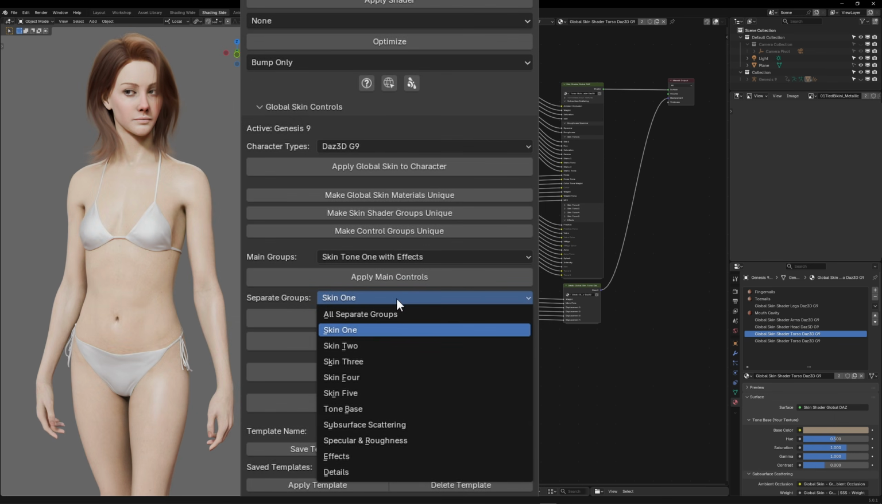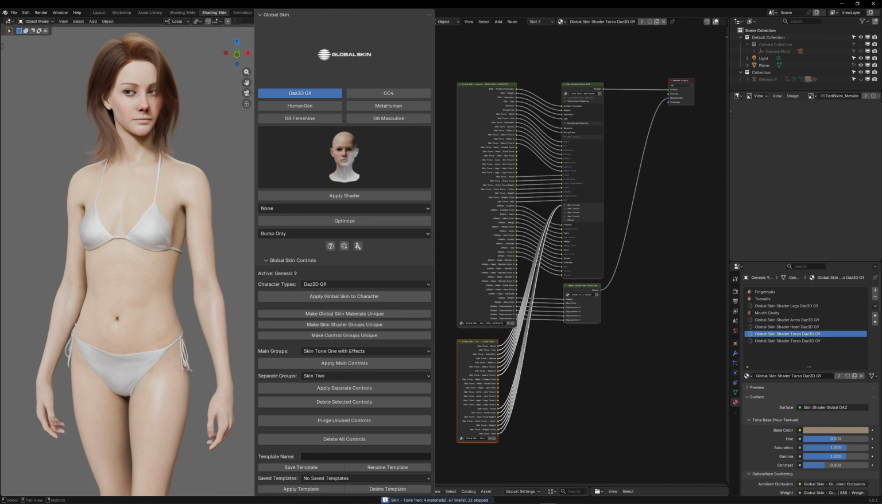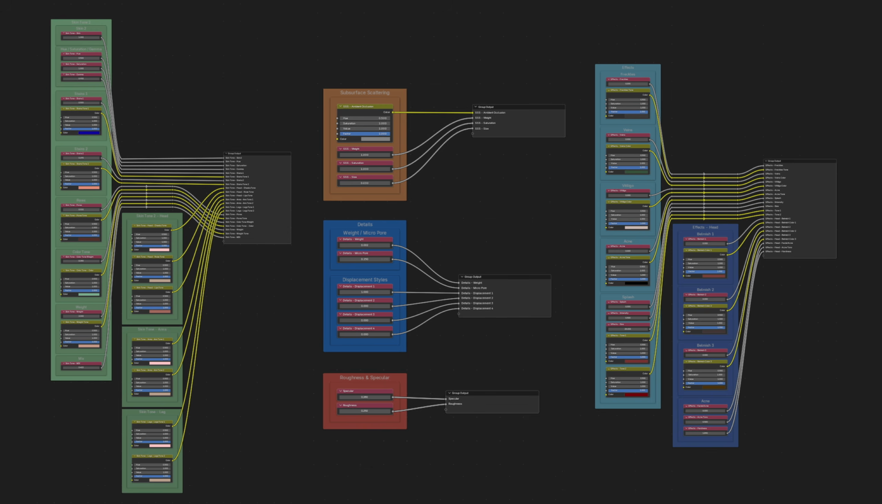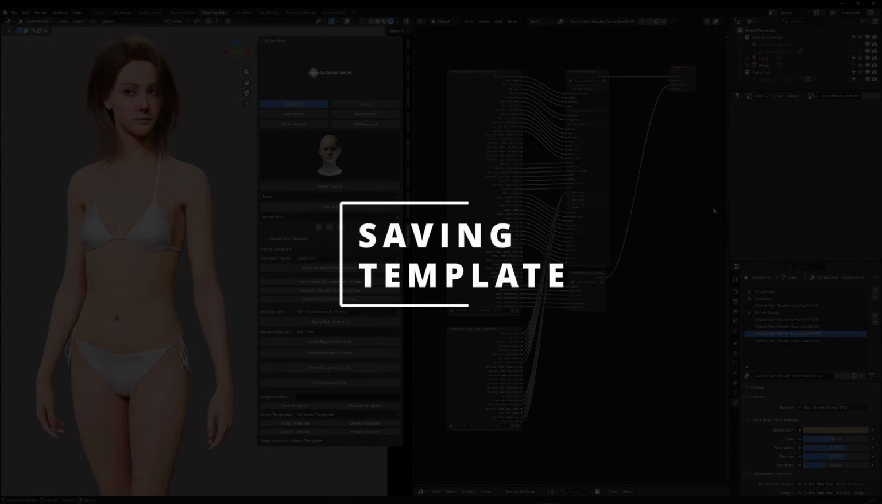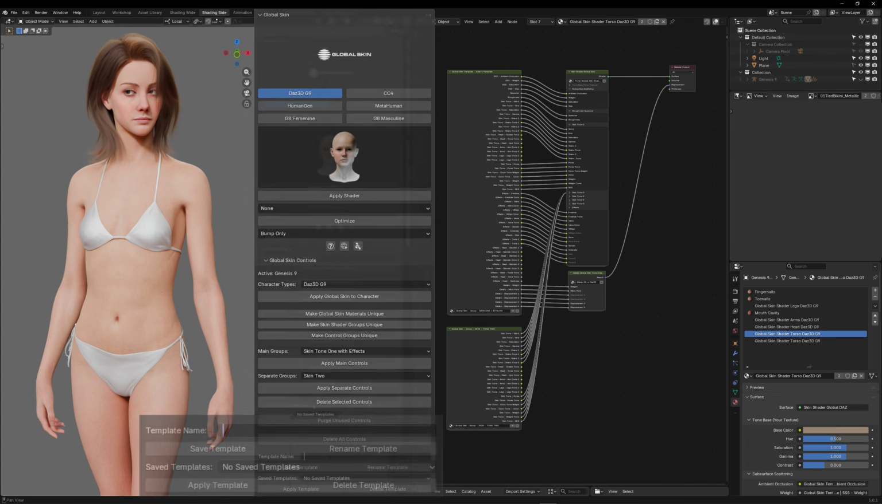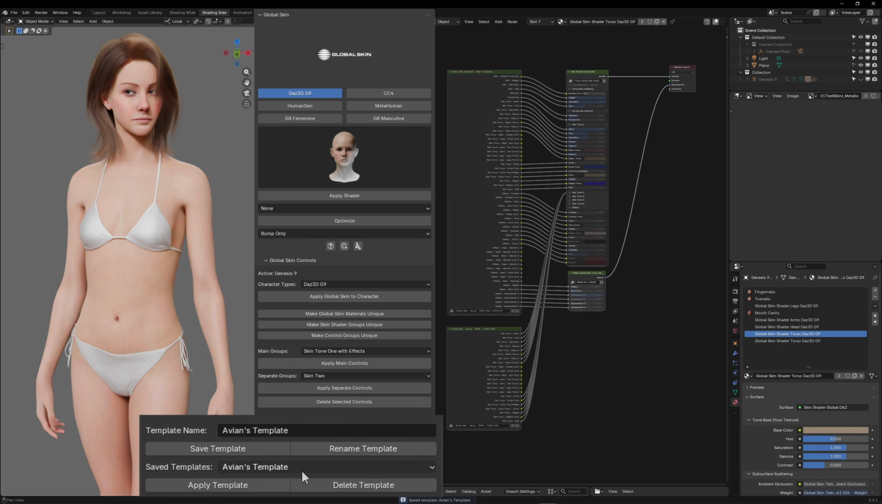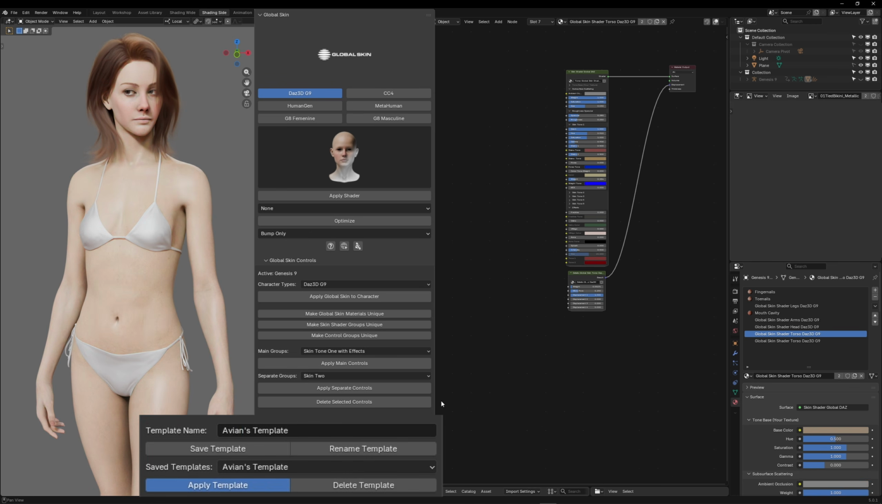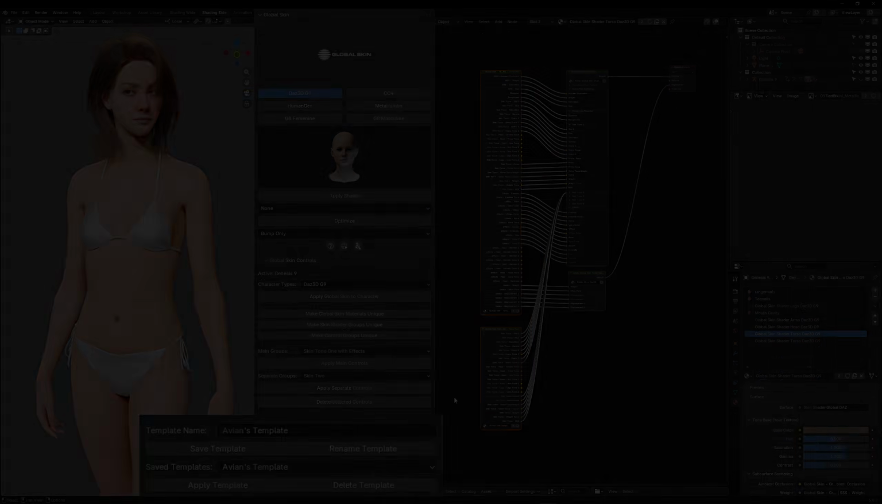If you want even more control, use the Separate Groups menu. You can use these to mix together different skin tones or work with a more streamlined control scheme. Got a good setup you want to reuse? Go down and save it as a template. Now, you can give all your new characters a pre-made material in seconds.